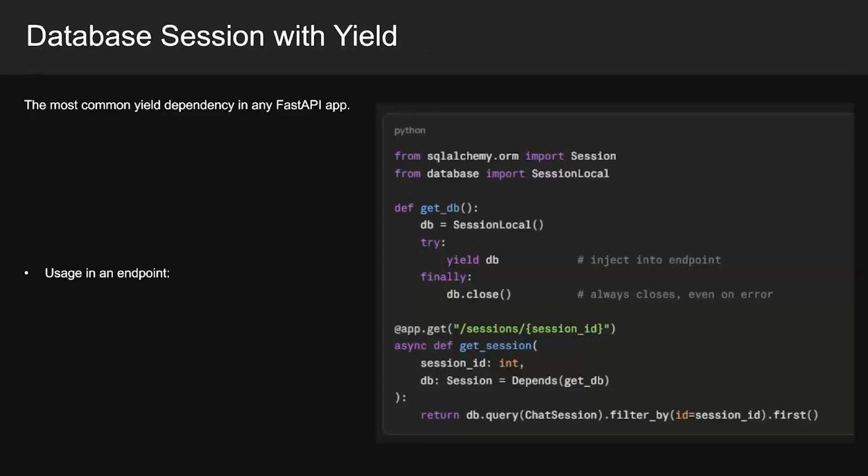So, here's the most common yield dependency you will write: get_db. It opens a SessionLocal connection, then yields the DB session into the endpoint inside a try block. The finally block closes the connection after the endpoint finishes. The inline comment says it always closes, even on error.